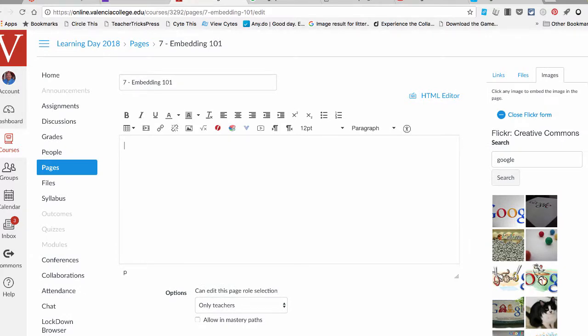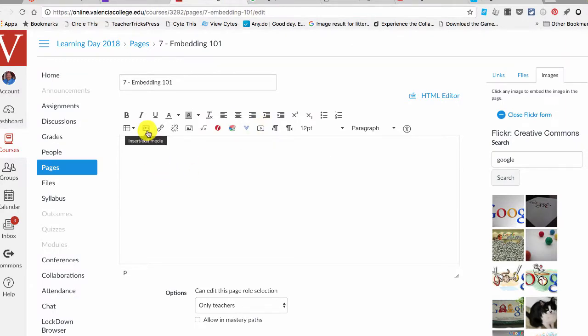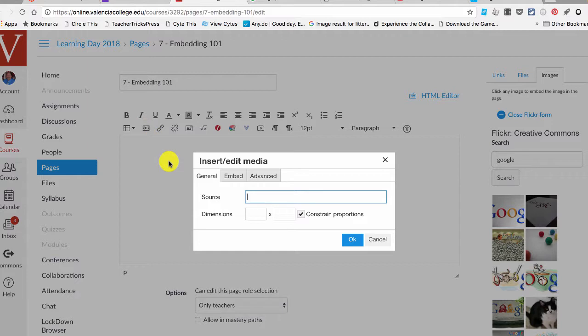Now, when you want to embed videos into Canvas, well, you can go to YouTube, and you guys know how YouTube works. Basically, YouTube has a URL. You can copy that URL and come back into Canvas, and that's what this feature's for. When you click on this Insert Media feature, it says what's the source, and you embed it.